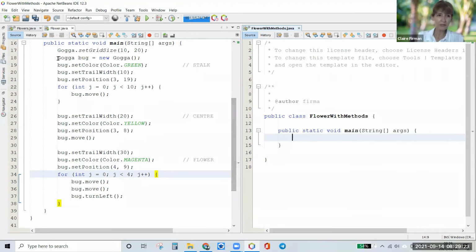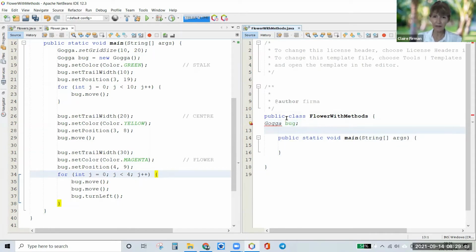Because we're going to want to use our Gogga bug throughout this whole class, from this curly bracket to this curly bracket, I must make sure that I declare the Gogga bug inside the class, not inside the main method, because then it would only be valid from that curly bracket to that curly bracket. So I must say Gogga bug over here. I'm declaring my Gogga bug over here.